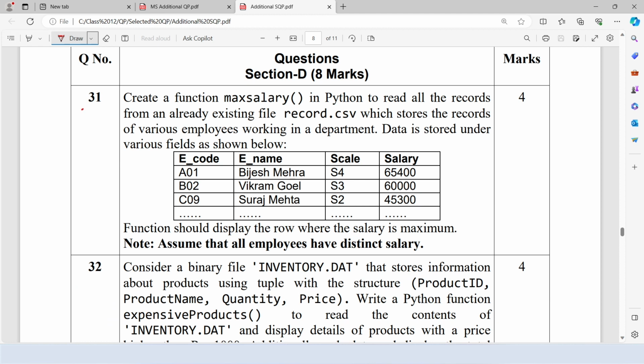Alright then, we are going to read the first question from section D. It is based on a CSV file. There is a CSV file named record. It is already created with this content. Now we are going to write one function, max salary.